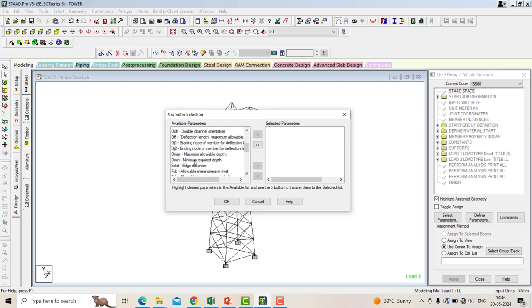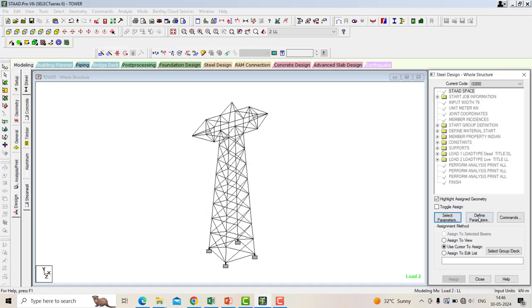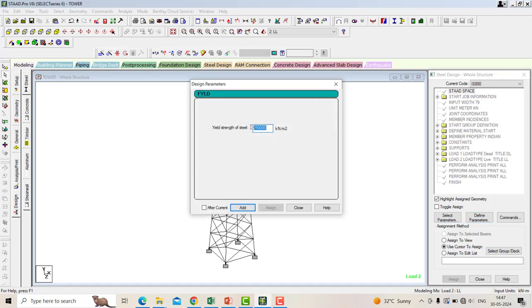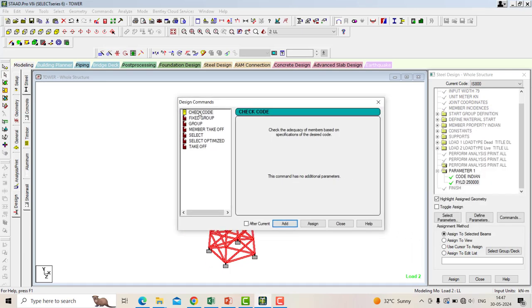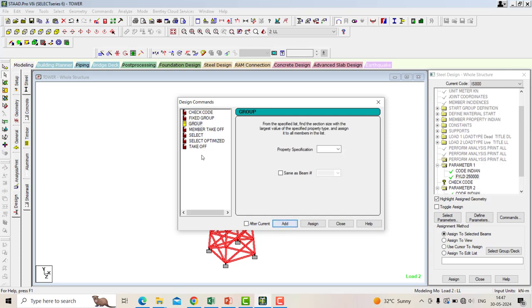I want to add the steel grade FYLD, that is the yield strength of steel. Define parameter 415 or 250 into 1000, add and close, assign to whole view. Next command, I want to check the code, add it. If you create a group, you can say group, add.